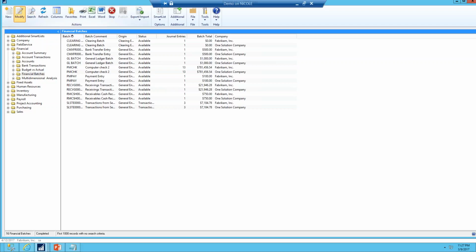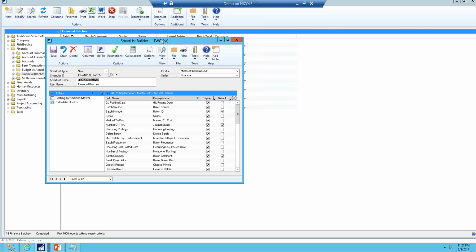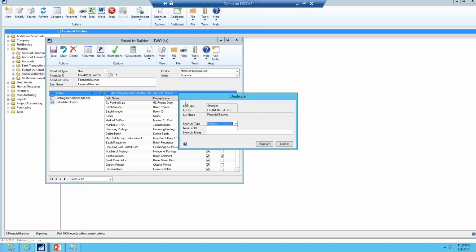Well, so that you don't have to watch me modify the whole thing again, we can go to Options and choose Duplicate. And then I can pick Excel Report and duplicate it over, and we're going to get that same exact setup in Excel Report Builder.